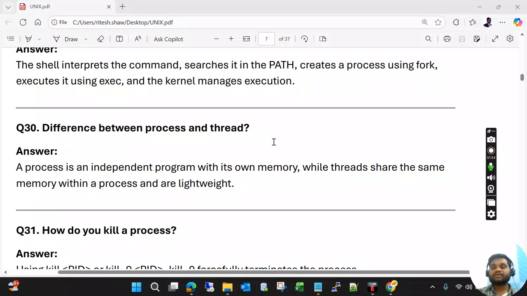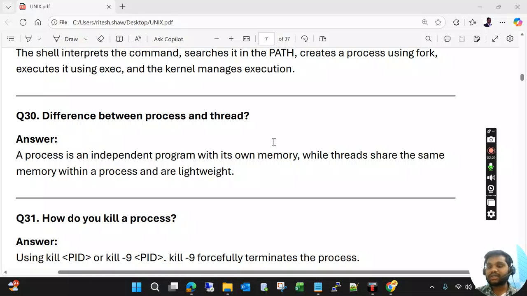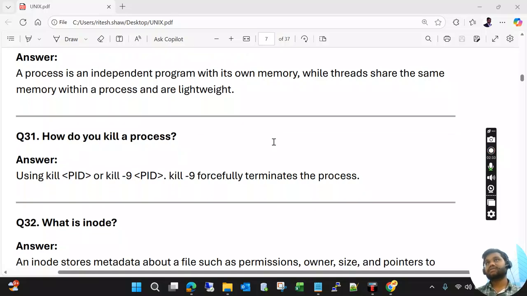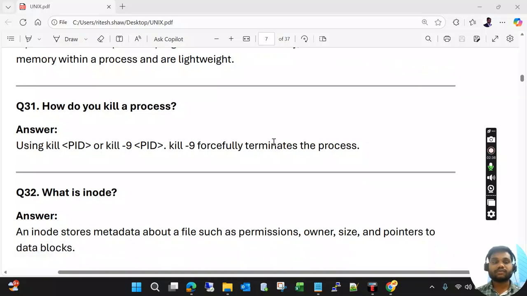What is the difference between process and thread? A process is independent and has its own memory, whereas a thread is a lightweight process that is dependent and shares the same memory. So a process is an independent program that has its own memory, whereas a thread shares the same memory within a process. How to kill a process? We use kill -9 and the process ID to kill the process.